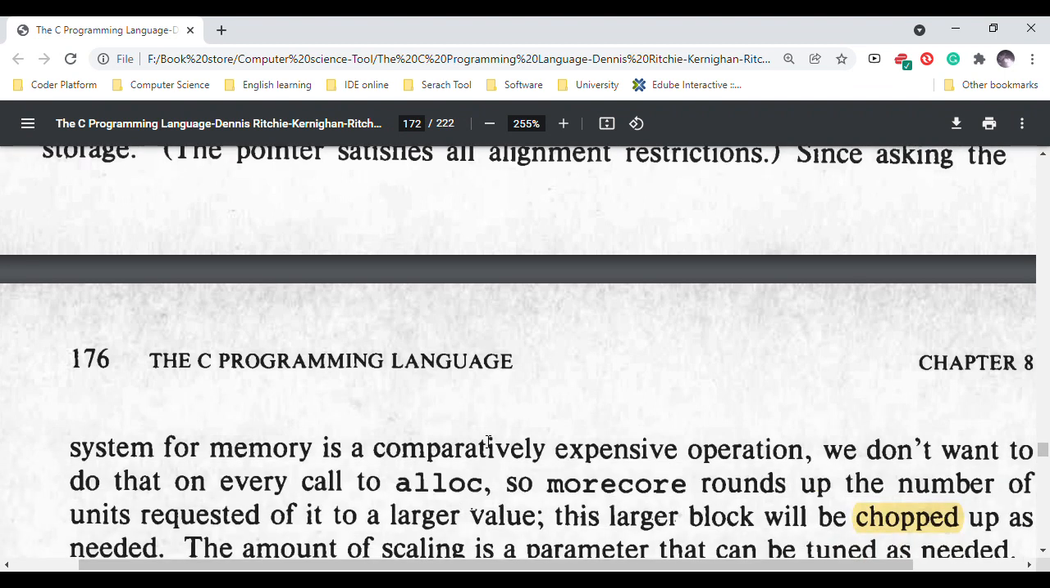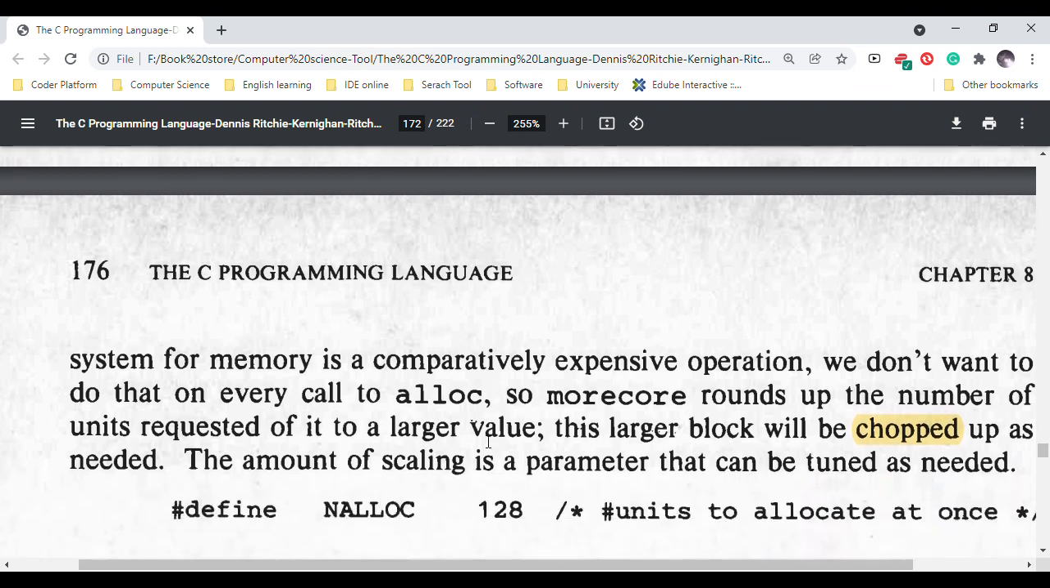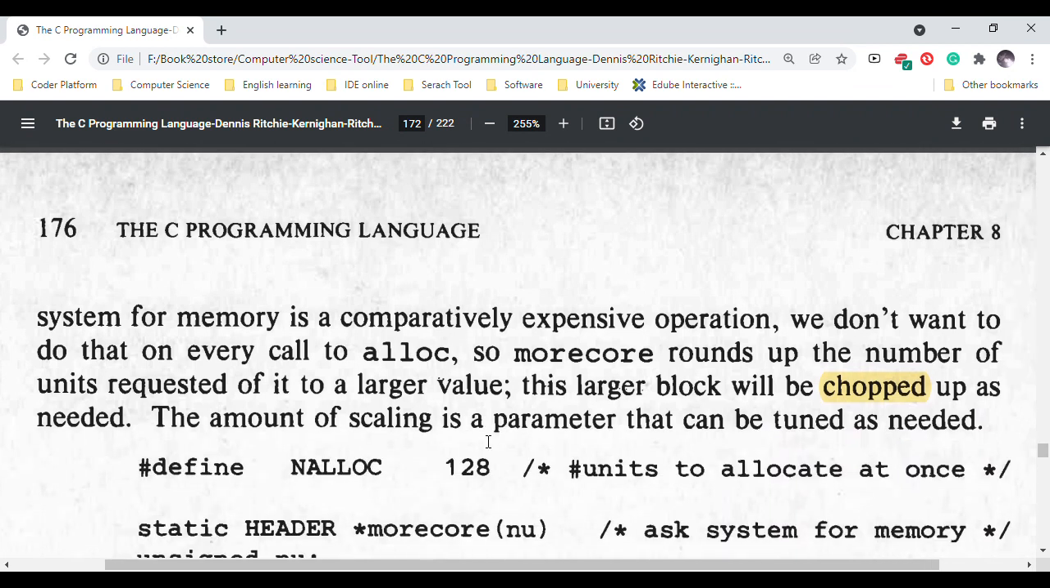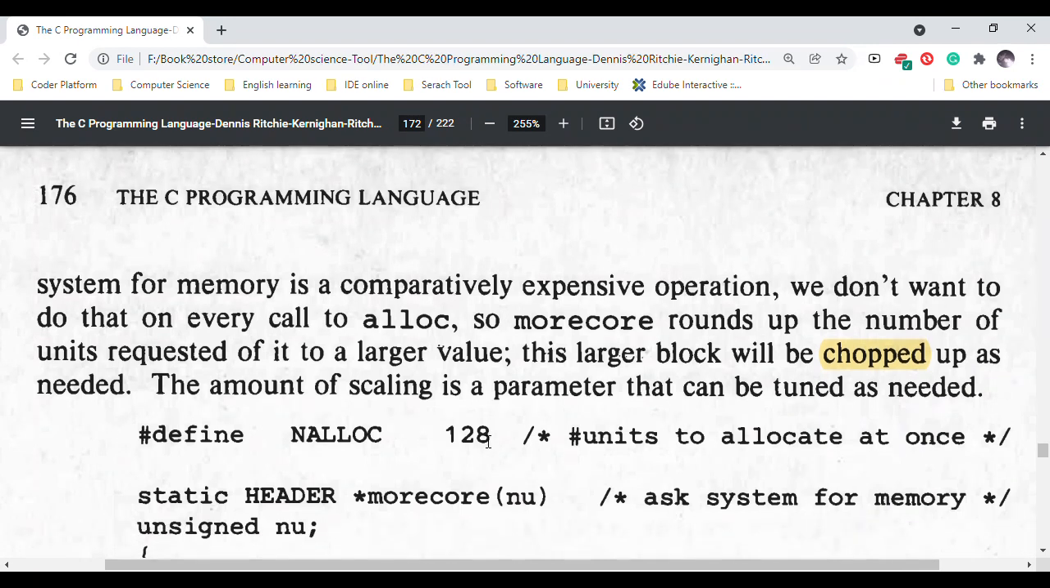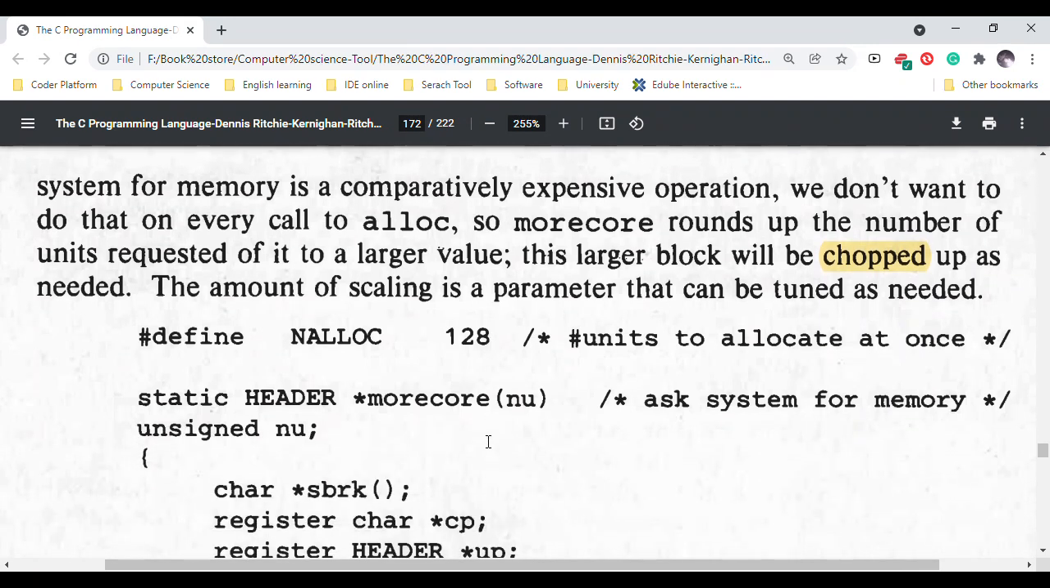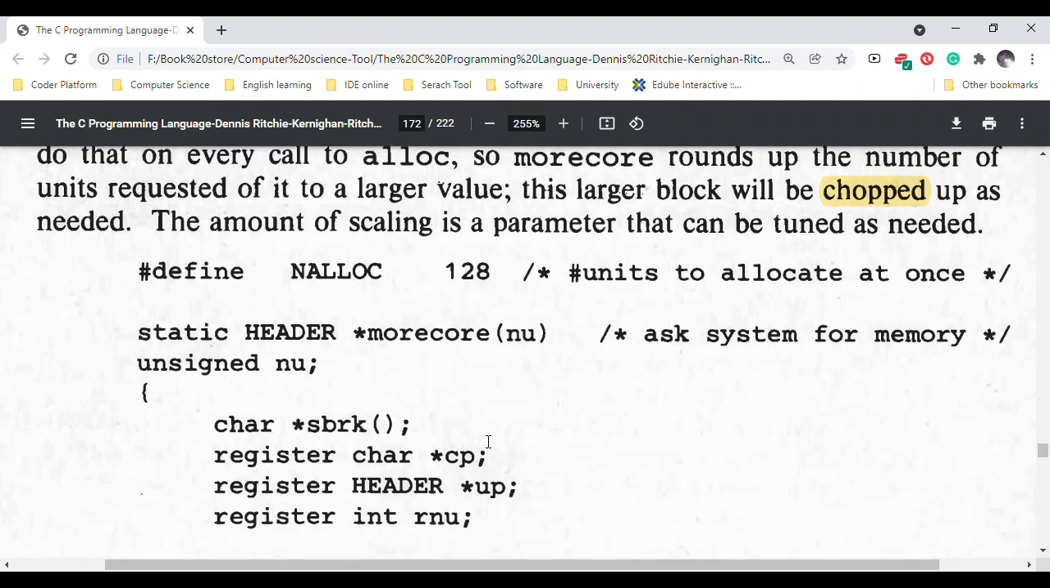Since asking the system for memory is a comparatively expensive operation, we don't want to do that on every call to alloc, so morecore rounds up the number of units requested of it to a large value. This large block will be chopped up as needed. The amount of scaling is a parameter that can be tuned as needed.